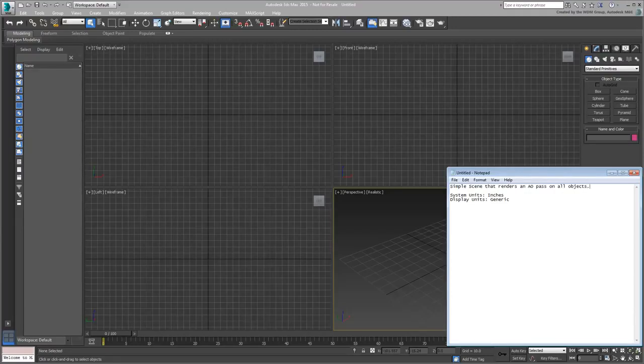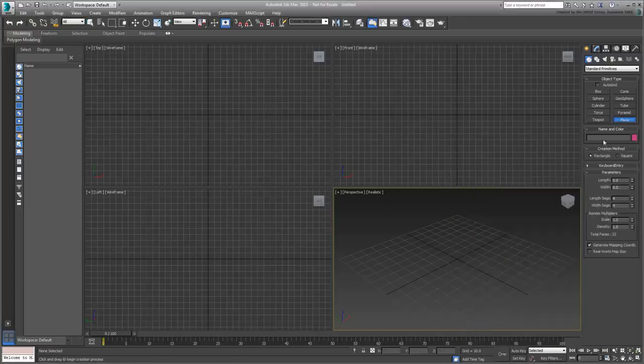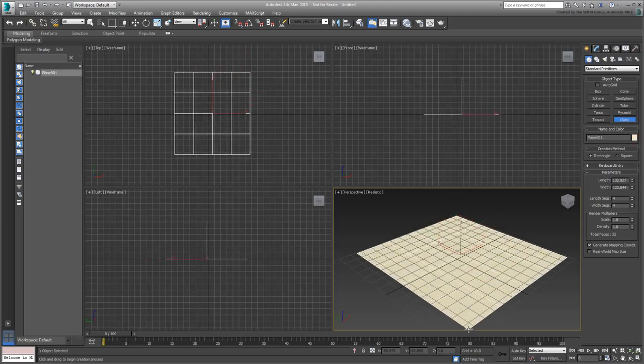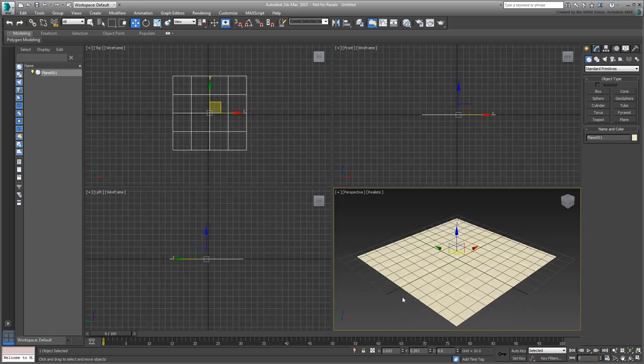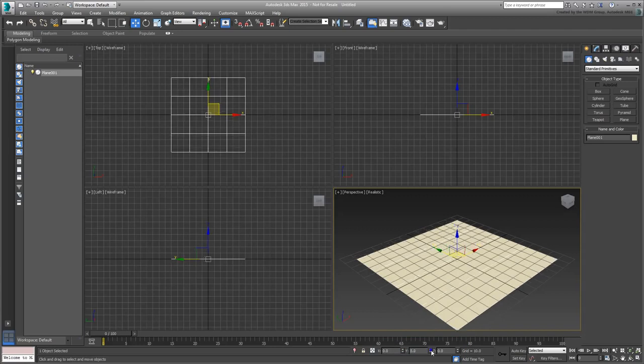From the Standard Primitives panel, choose the Plane object. With a click and drag in the perspective view, create a new plane object. Set its length and width values to 120. That's basically a square ground surface that's 10 feet across in the real world. Now use the Move tool to center the object to the world. This is done by zeroing out the coordinates at the bottom of the screen. You can do so by right-clicking the spinners.